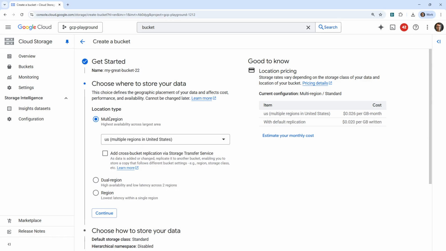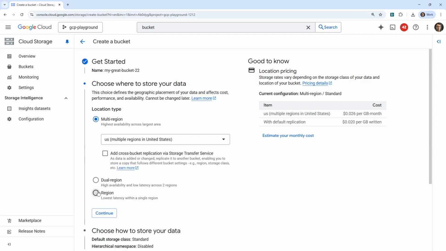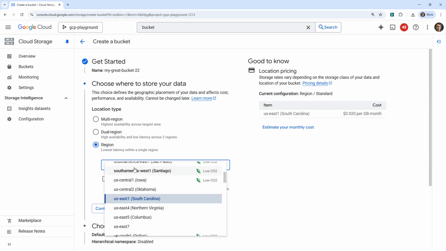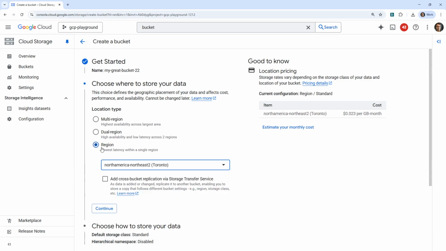We have a few options here. So we have multi-region, high availability across largest area, dual region, so high availability and low latency across two regions, or down below, lowest latency with a single region. It's really up to you what you want to do. If you want things to be low latency, you can go ahead and do that. So I'll go here and just choose a single region. But notice the cost over here changes.